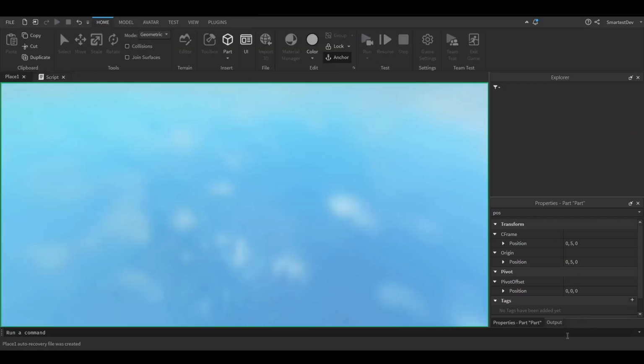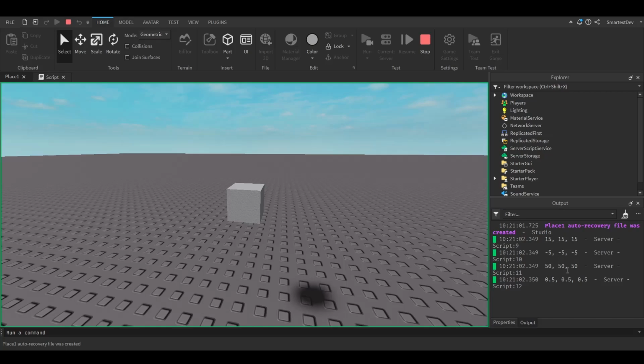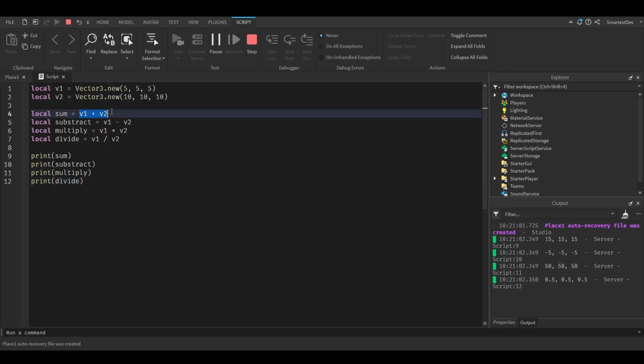Okay, I'll just play, and in the output you can see how when adding them together, it is pretty much adding the x dimension of the first vector plus the x dimension of the second vector, and it did that with each dimension, and it pretty much works the same way in all of the operations, as you can see here.